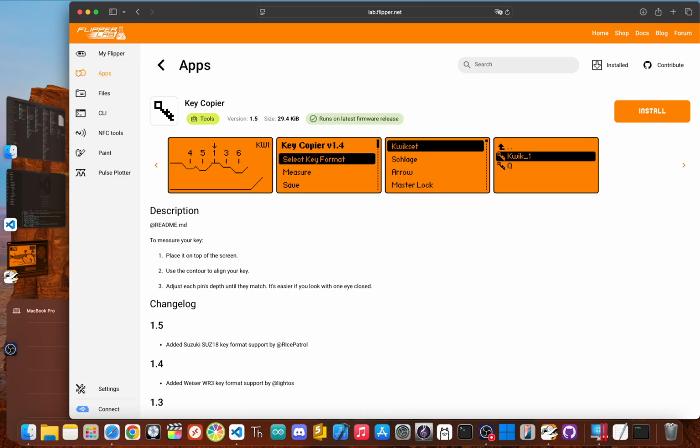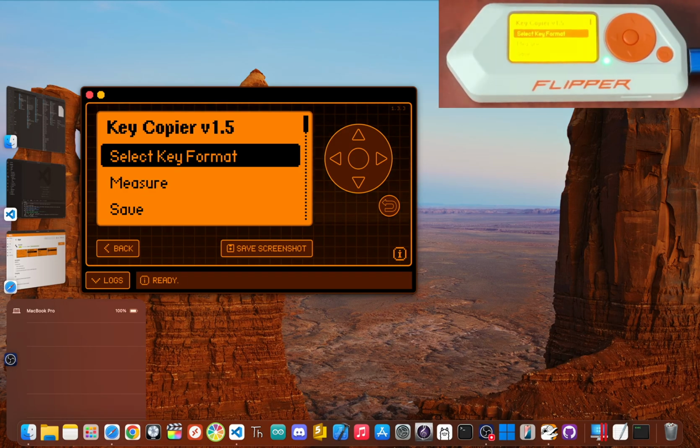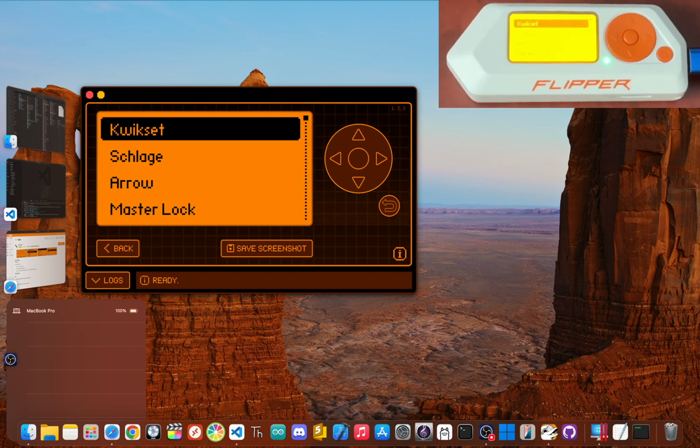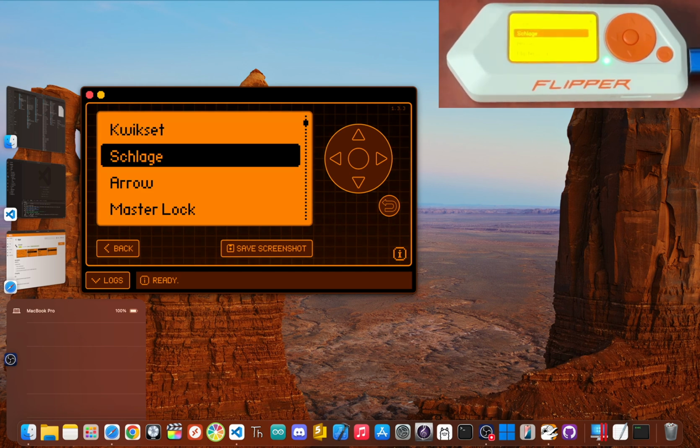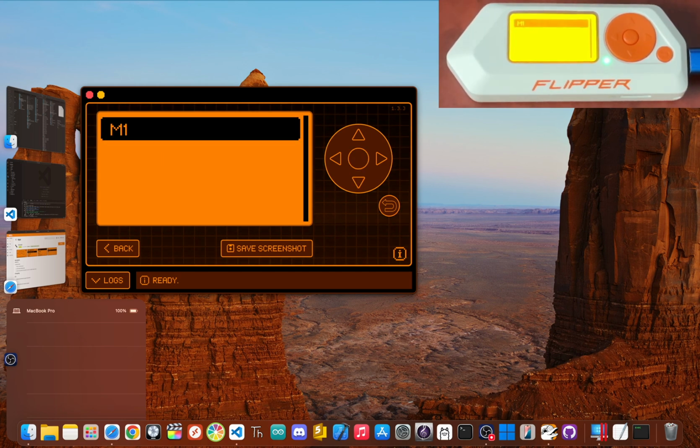There's a community-made app for the Flipper called Key Copier. Now, the Flipper doesn't have a camera, so it can't scan your key from a photo automatically. It's a bit more of a manual, but still pretty cool process. Here's how it works. You take a picture of a key, or even just hold the key up to the Flipper screen. And then in the app, you select your key brand, like Kwikset, Schlage, or Master Lock.